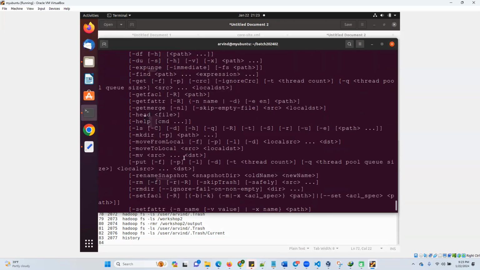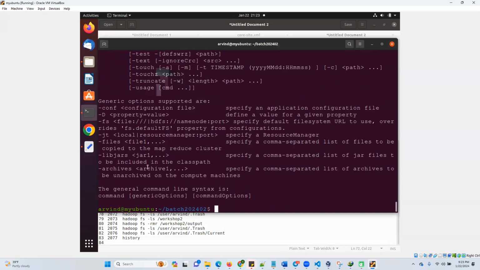Find command. Okay, find is very important. Suppose you want to find some files, some pattern you want to find, right? Because the Hadoop file system has so many directories and files. Find is the same as in Linux. If you have seen find, it is a very common command to find some pattern that you want to find.